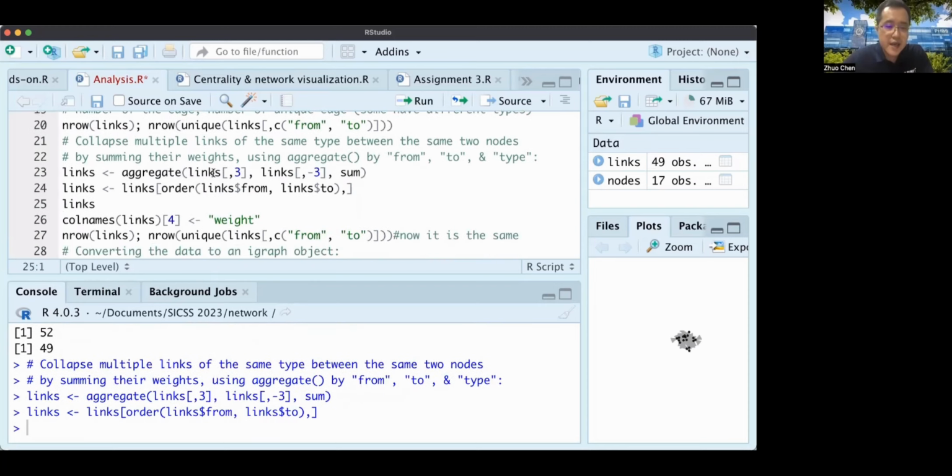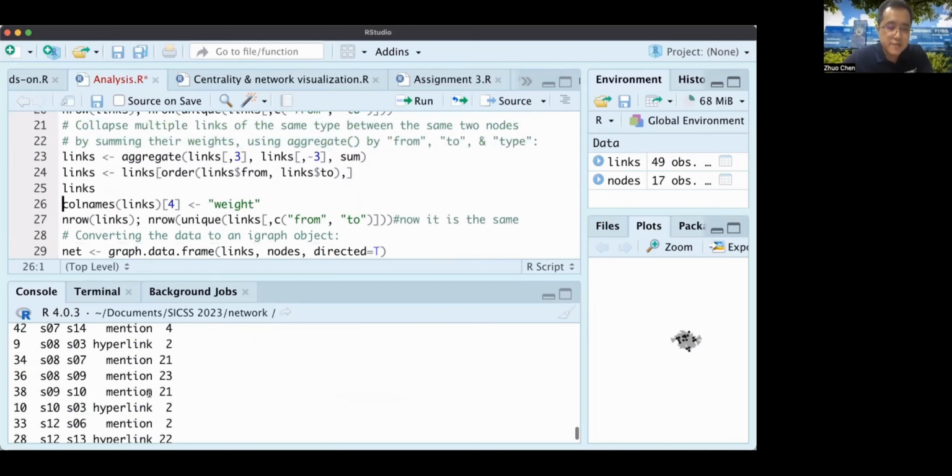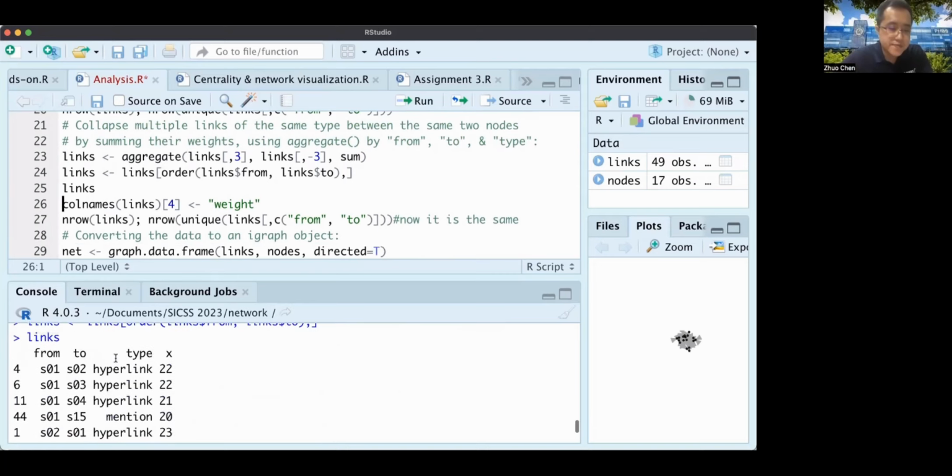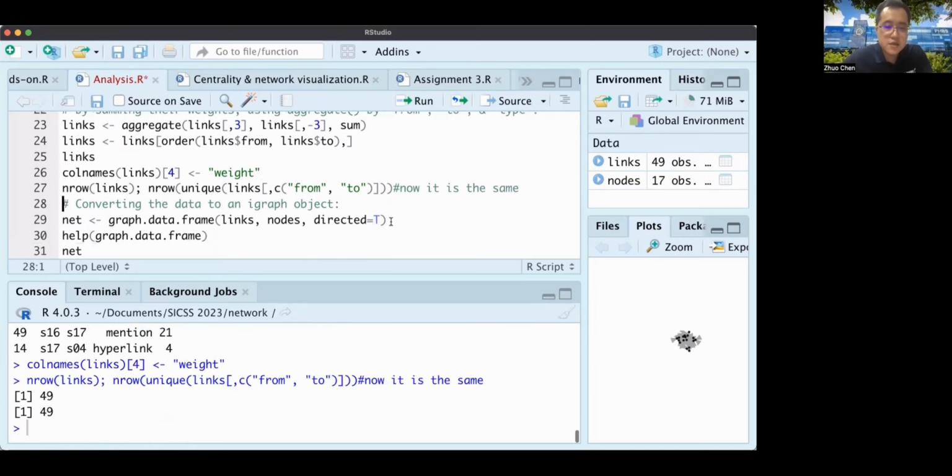So I've already explained the code here. By running this line of script, I'm collapsing multiple links of the same type between the same two nodes. That means if all these conditions, from, to and type, are the same, then they will be added up together. This is the aggregation, and we need to give it a new name. Let's just call it weight. Now let's check again. The number of links and number of unique links should be the same.